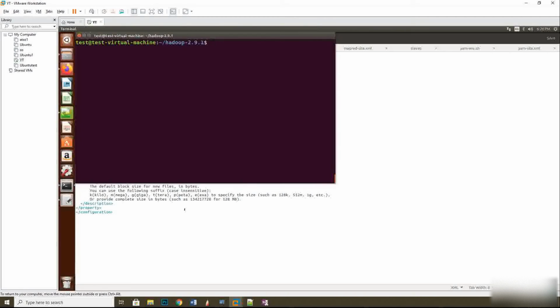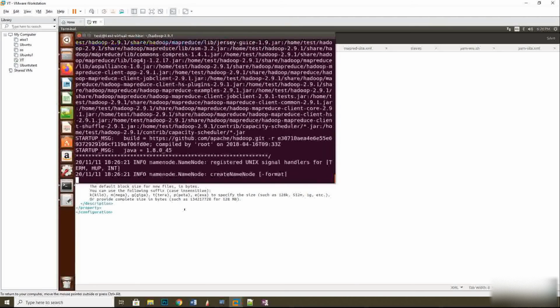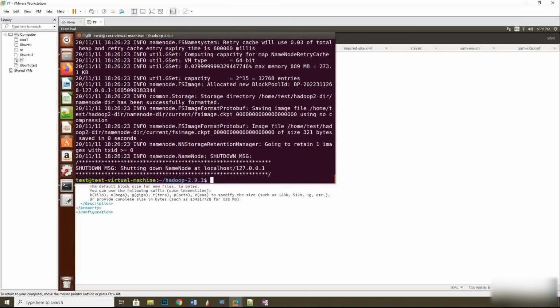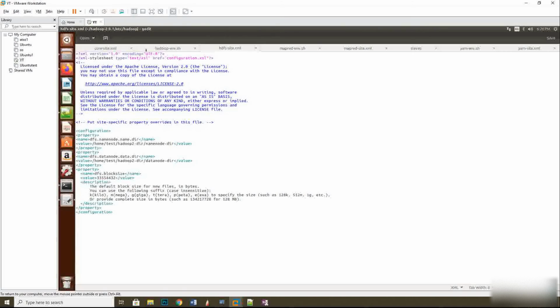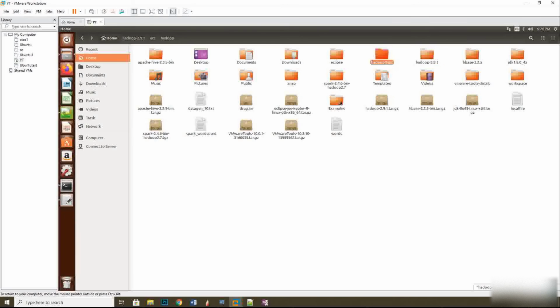Okay. So now I'm doing the format with bin/hadoop namenode -format as the command. When you do this format, it will create the directory hadoop2-dir. And you will see successfully formatted. This is very important. If you are not getting this, that means there is a problem and you will get some error here. Imagine you have missed a closing tag or a slash, something like that, then the format will not succeed. Now if you go to the home folder, I can see that hadoop2-dir. See, this directory is created when you did the format.